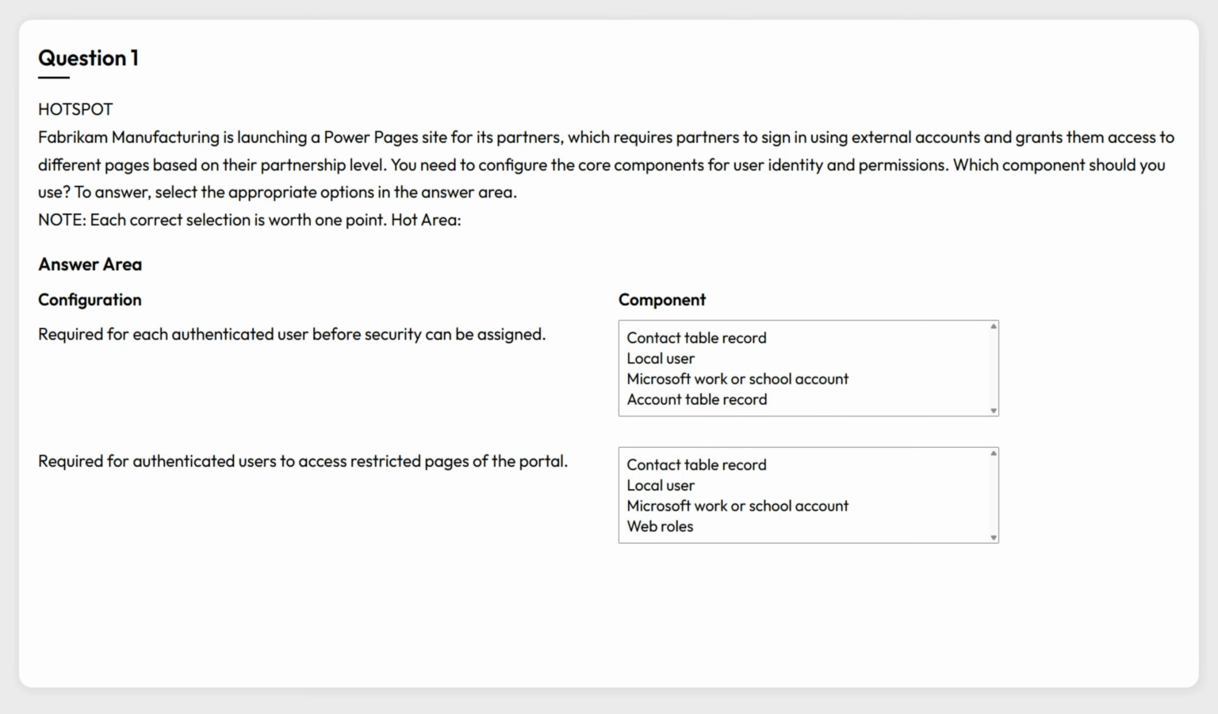Now, let's get started with our questions and answers. Question number 1. Fabricam Manufacturing is launching a Power Pages site for its partners, which requires partners to sign in using external accounts and grant them access to different pages based on their partnership level. You need to configure the core components for user identity and permissions. Which component should you use?